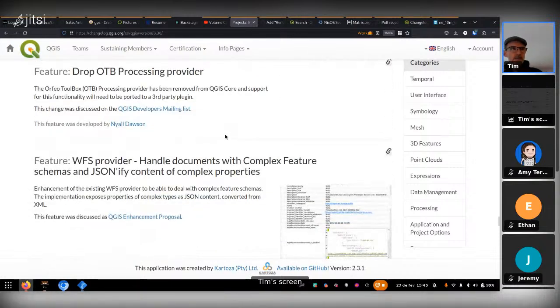Say farewell to the OTB, the Orfeo Toolbox provider. So Orfeo Toolbox is a very, very feature-rich and capable remote sensing toolbox. I guess you can do other things with it besides just remote sensing stuff, and that was always integrated in QGIS, but now it's been stripped out.